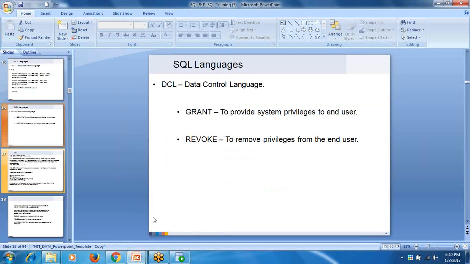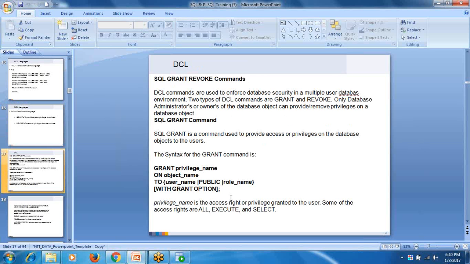Okay, next, DCL. DCL means data control language. Here there are two commands. Grant is used to provide system privilege to the end user, and revoke is used to remove the privileges from the end user. What is grant and what is revoke? DCL commands are used to enforce database security in a multiple user database environment.